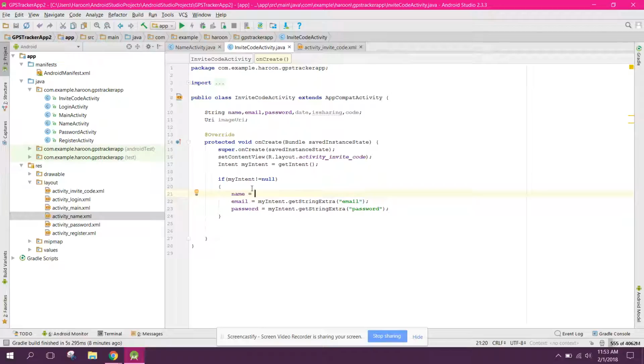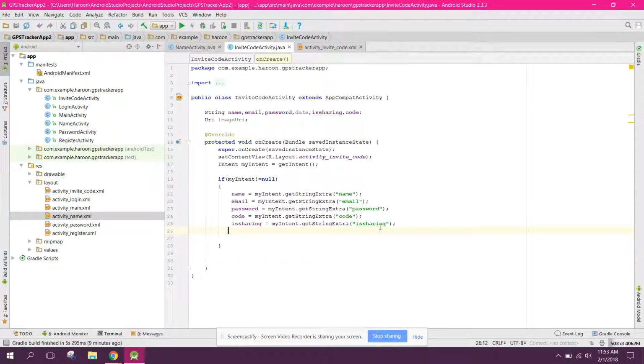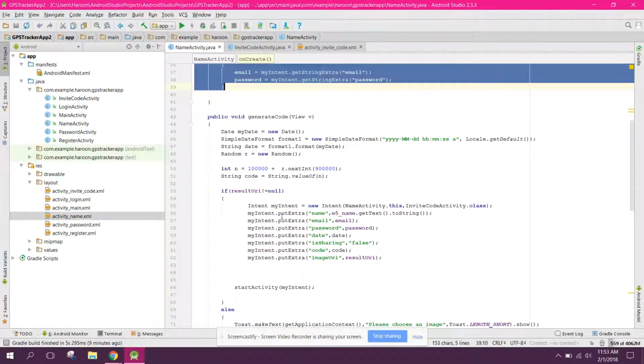So we can say name equals intent.getStringExtra name. Name, email, password. Similarly, we can copy that for password, code, is sharing, and finally code. We already have the code, so we can just remove that. There are 5 values. Let's see: 2, 3, 4, 5, 6.